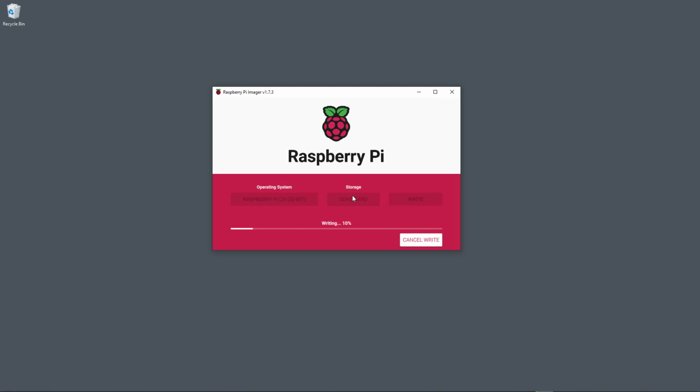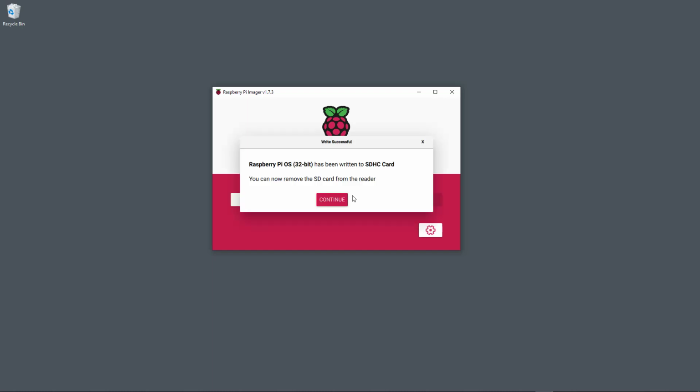So typically it will take a couple of minutes to install the Raspberry Pi operating system on this micro SD card. So finally it's ready. The Raspberry Pi OS has been written to the micro SD card, and now you can remove the SD card from the reader.